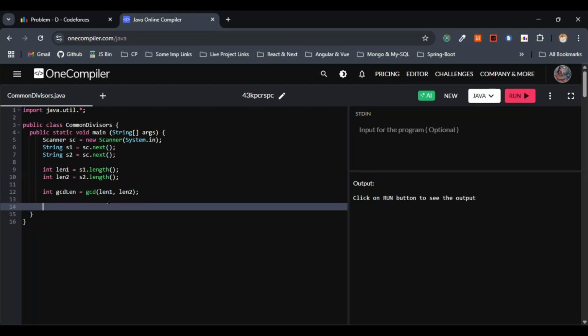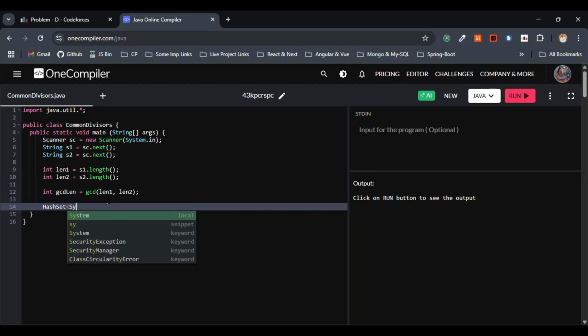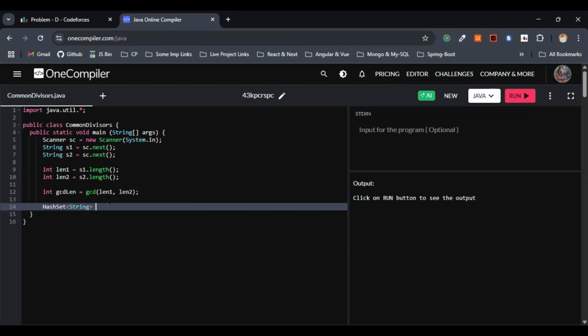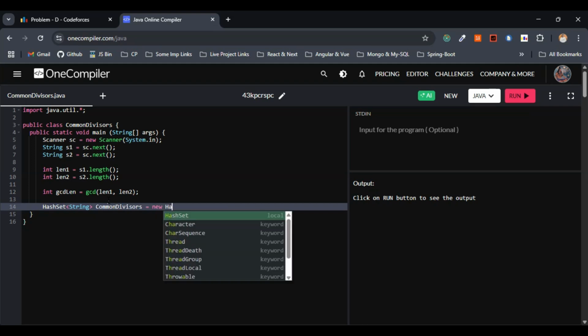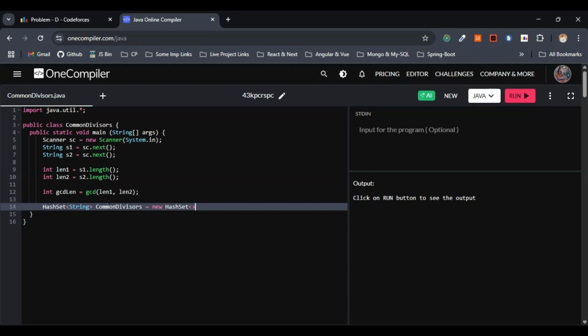Now let's do one thing. Let's make use of the HashSet. We will be making use of the HashSet to store the unique common divisor strings. Whenever we want to store unique values or variables, we'll be making use of the HashSet. Here, in this case, I'll go with HashSet of String, so I'll give String in the angle brackets. This will be commonDivisors. This is fine. We have to create the new HashSet, so I'll give HashSet with angle brackets and parentheses.